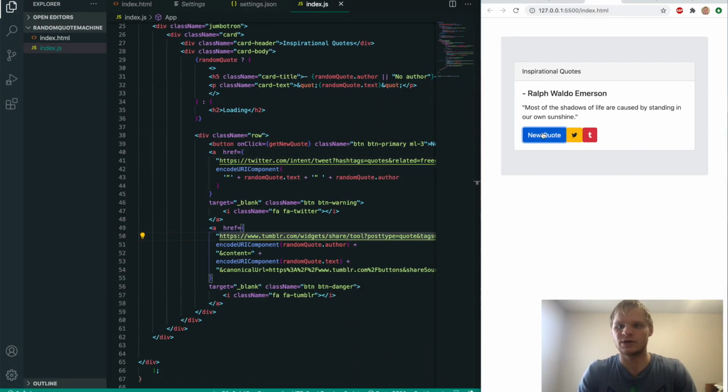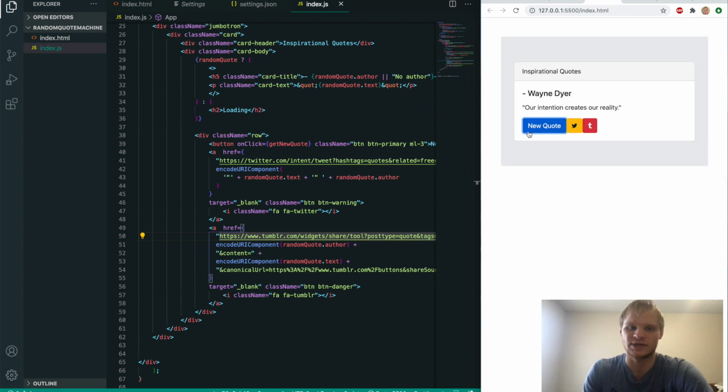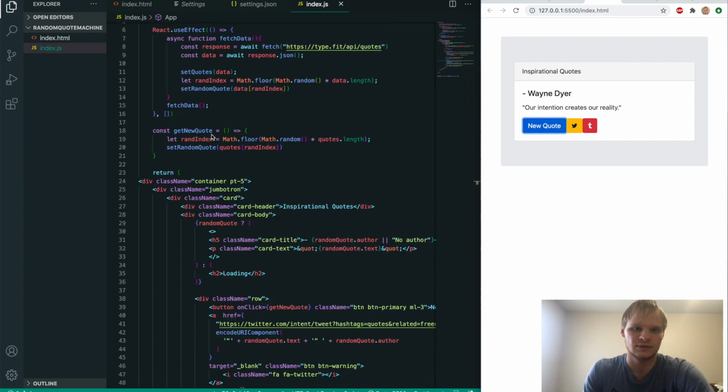So yeah, we're pretty much done now. All we want to do now is just make it prettier, and we can make it so that it changes colors every time in the background like they do in this one. So this one changes colors on the background, and we can do that pretty easily too. All we have to do is inside of our getNewQuote, just add a new color on.